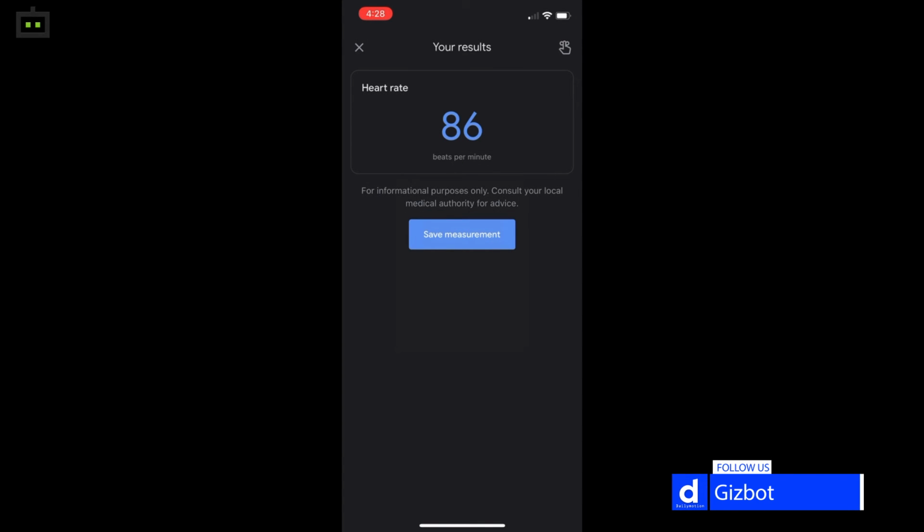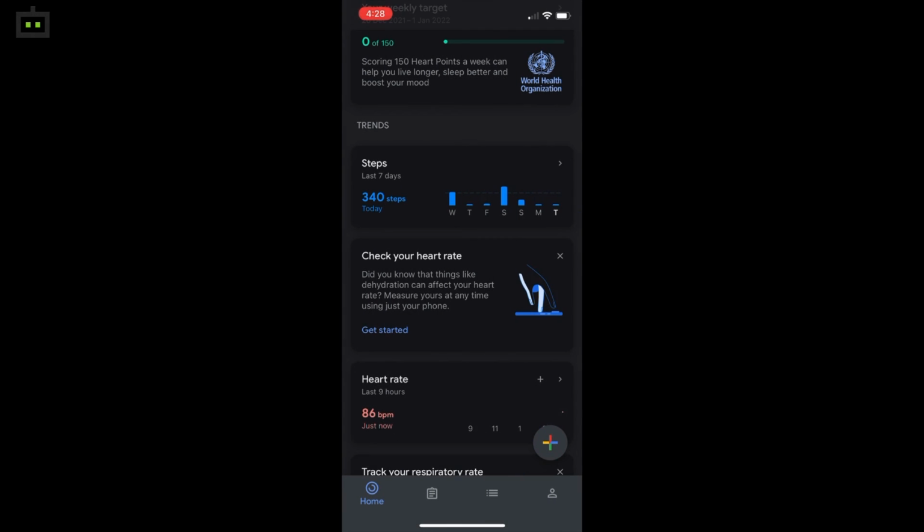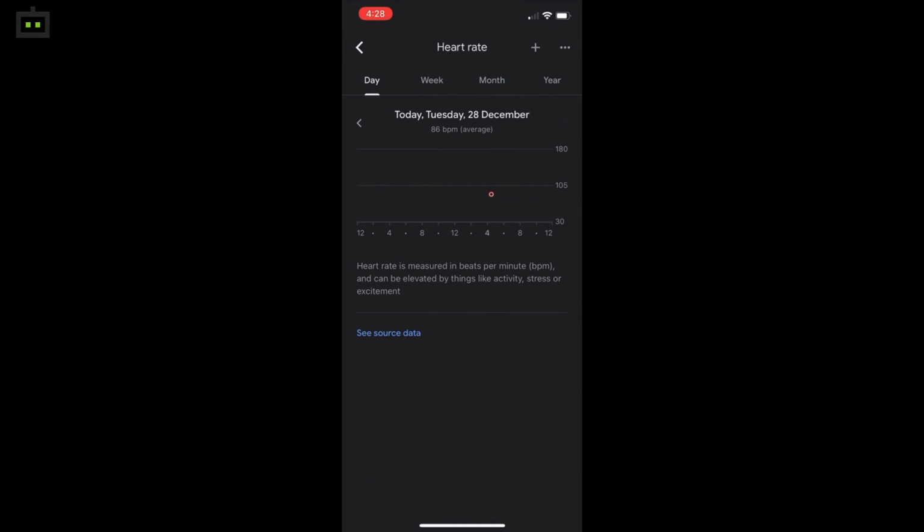So once it's done with measuring the heart rate, you can actually save it on your phone and log it, and you can also get it checked multiple times without any issue. So using this trick, you can check your heart rate on your iPhone without requiring any fitness band or smart band.